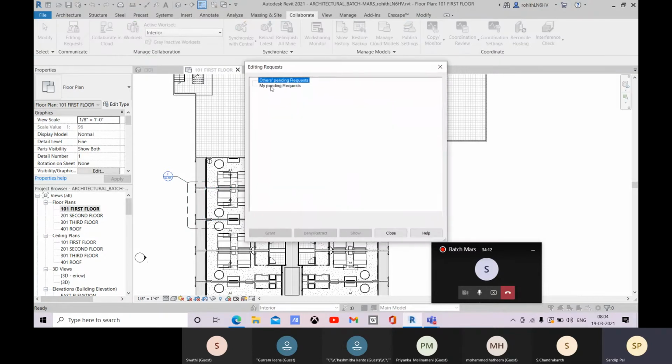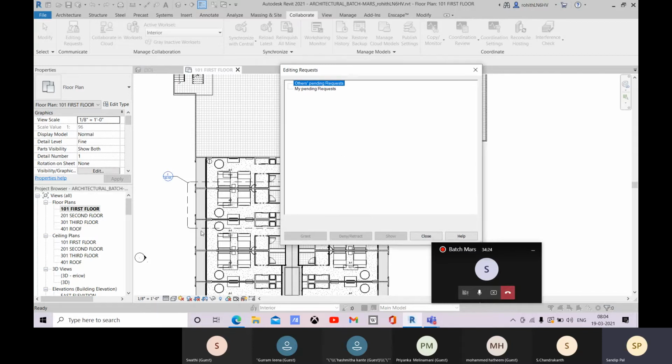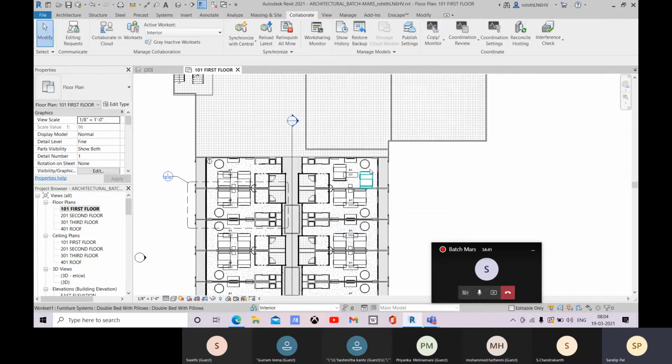Here you can see all the requests. One request will be coming to you that somebody wants to work with that or wants to change something. You will have one request, and you can grant it or you can deny it. If you grant it, they will have the permission to work on that. This is needed for collaboration within the team. I think during the internship, you will probably be working on that.